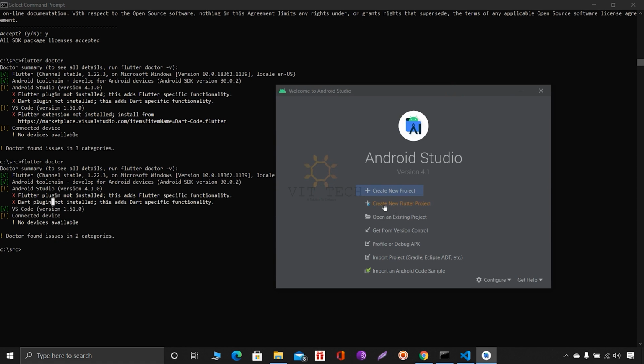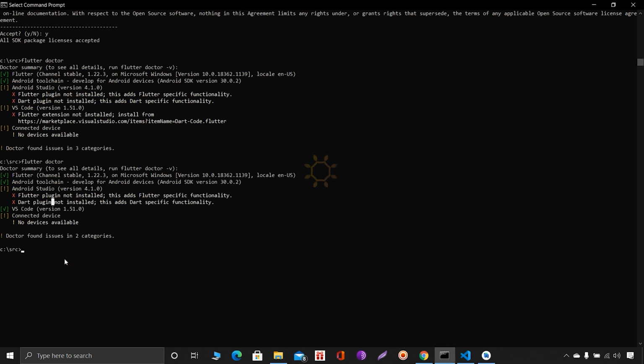Here also you can note, create a new project. This is the Android Studio default. And the next line, create new Flutter project. This is because it has recognized Flutter. That's why it is showing here create new Flutter project. So now we will run this code here. Flutter Doctor.